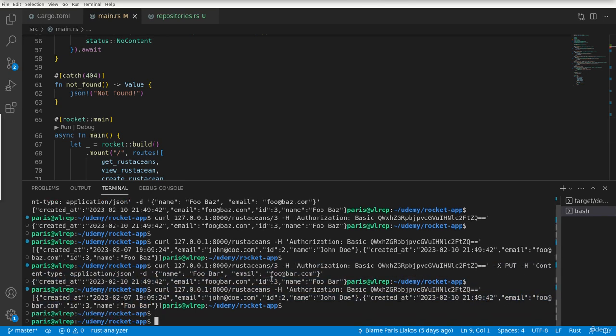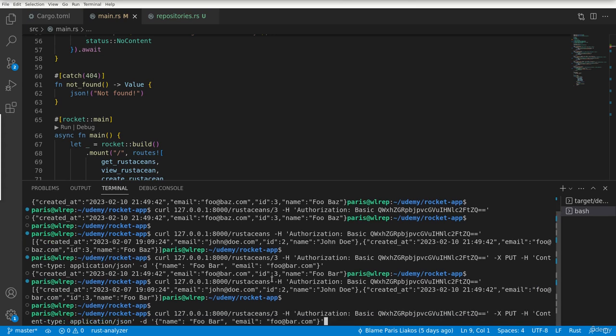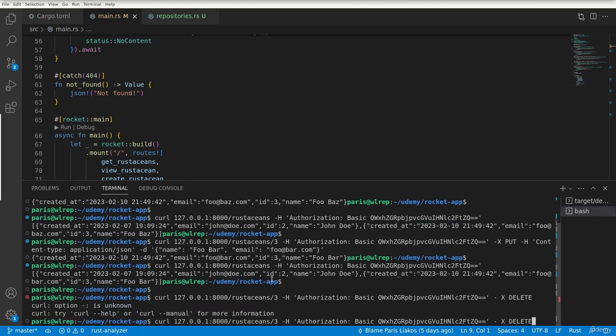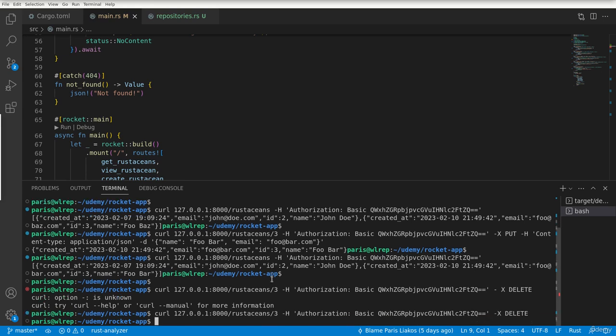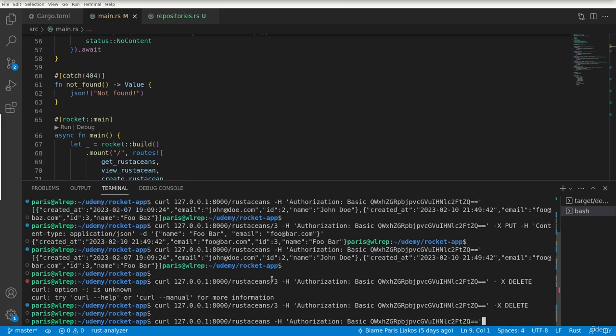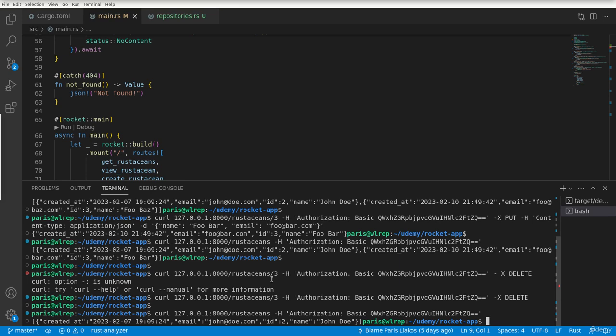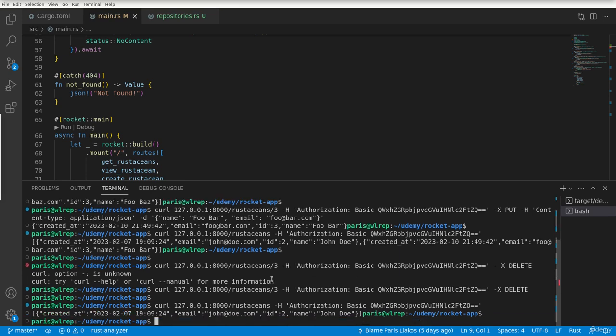All good. And then finally let's delete the new Rastasians. So ID 3 and let's delete it. Oops, an extra space. Alright, this worked. View Rastasians should only return 1 Rastasian. Indeed, great, everything works.